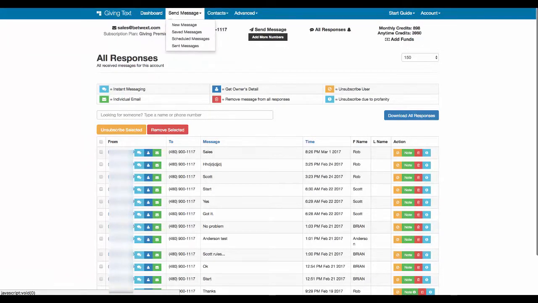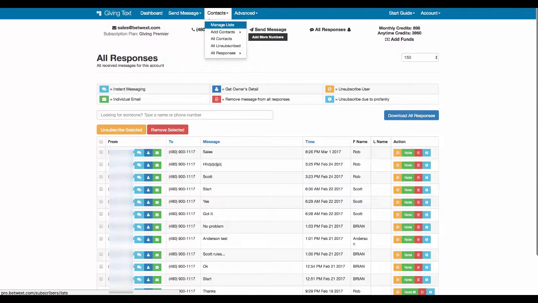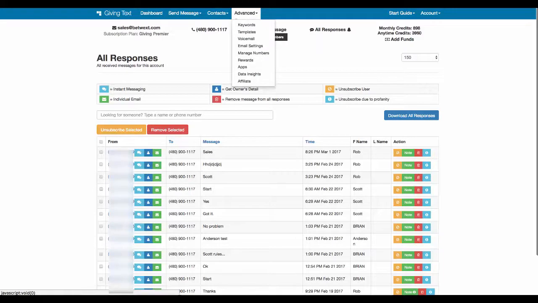So here we are. We've gone through how to send a message. We've gone through doing a list. We've gone through adding contacts. We've gone through looking at your responses. Now let's look at the advanced.